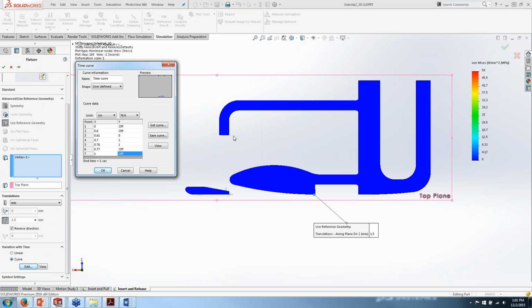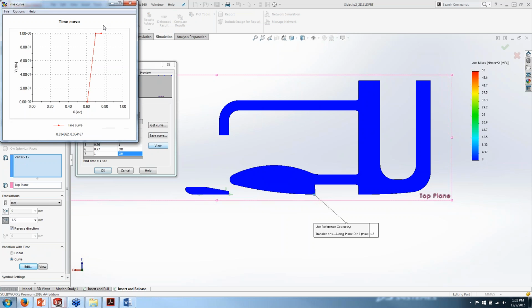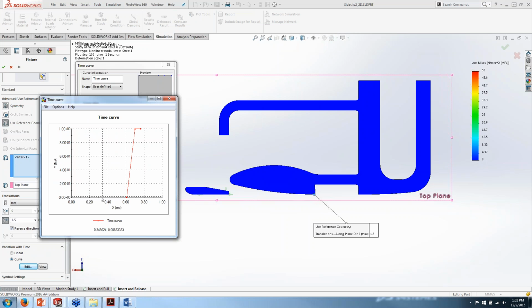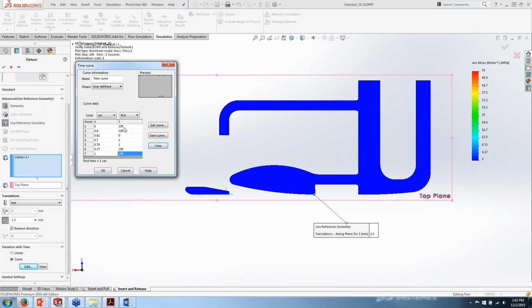If I edit this curve, this is where my finger is pushing up and down. If I view it, my finger is not on it for the first 0.6 seconds, the first 60% of the animation you saw. My finger isn't even touching it. Then my finger starts touching it right at the 60% marker and I start pushing up on it, and I hold it just long enough for it to come back a little bit and engage with this. Then I release it and take my finger off, which is why the red line goes away completely. So this ability to turn fixtures on and off is brand new to 2016.